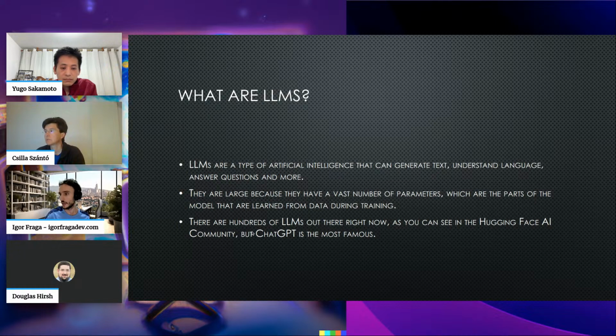Oh, there are hundreds of LLMs out there right now. As you can see, the Hugging Face AI community is a community where you can download open source LLMs. There are tons of them, and you can run one on your local machine. We will take a look at that in a while. But ChatGPT is the most famous one because it was kind of the first to go public for everyone to test it, as far as I know.